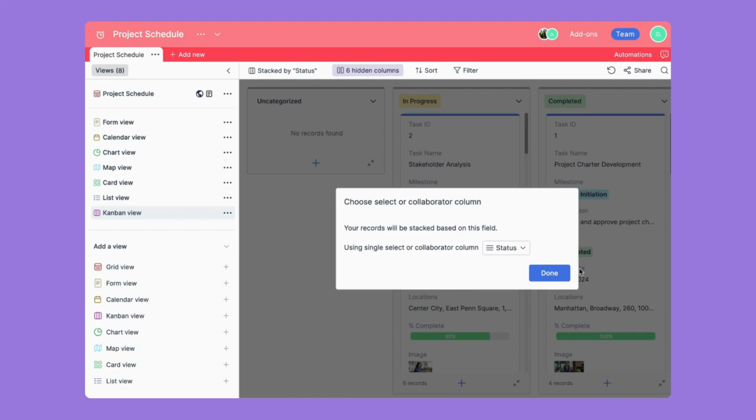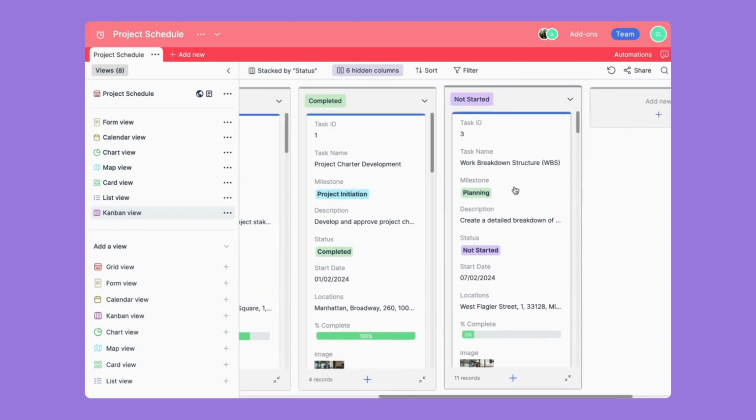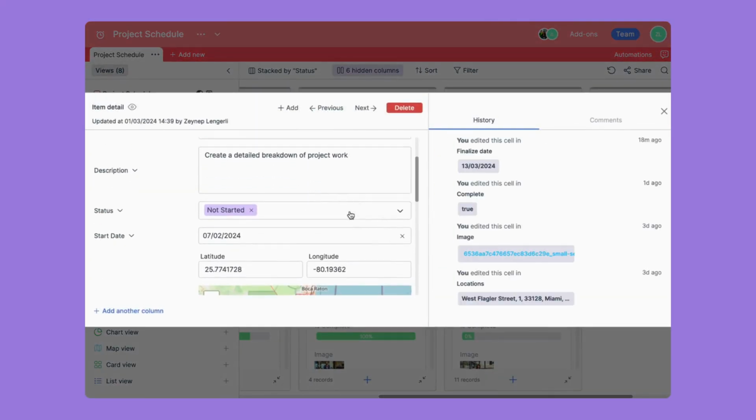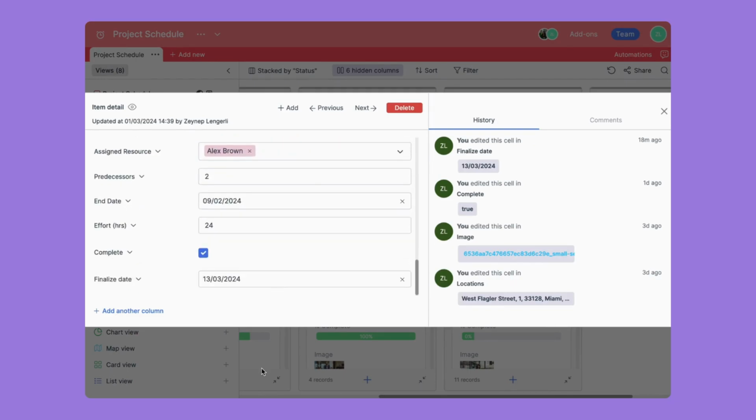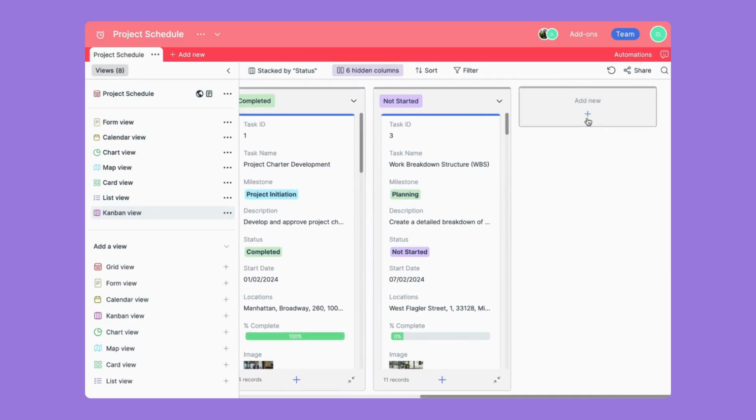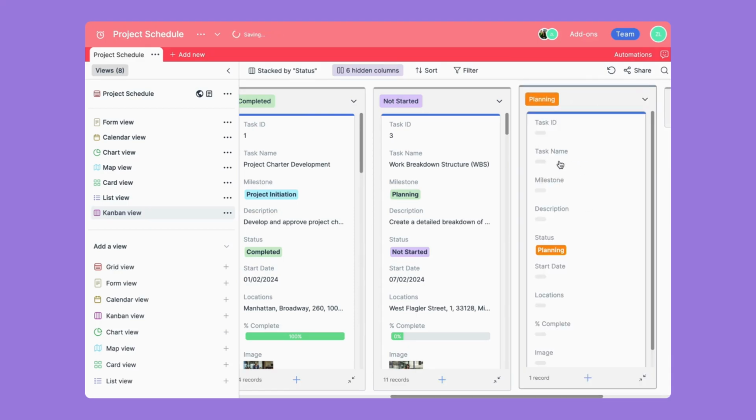If you click on any record, the item detail field will open, so you can edit other columns or rows of your record. If you click the Add New Stack icon at the top right of the Kanban cards, you can add a new option to your single select column. This way, you can add a new option to your Kanban.